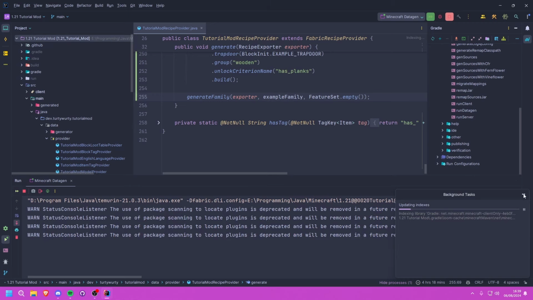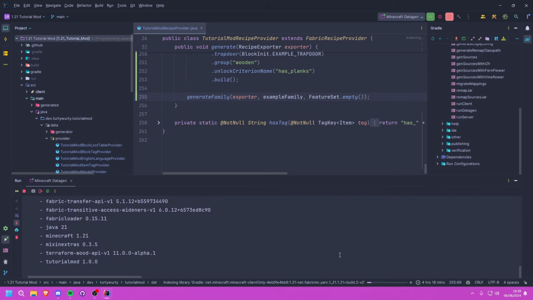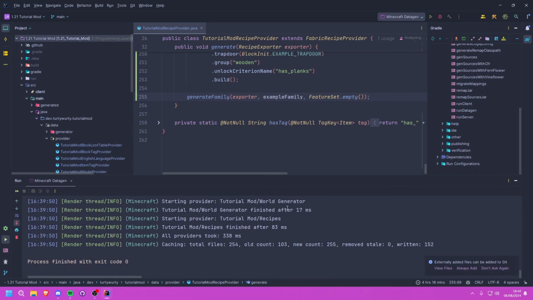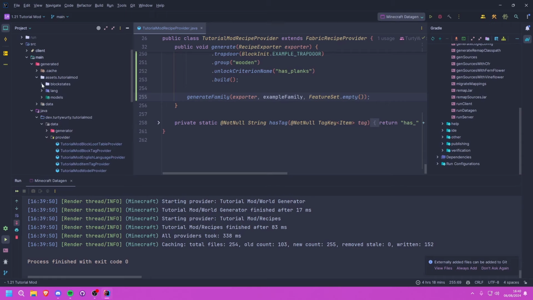You see my indexes are still updating, but that shouldn't really be an issue. So you'll see that that did actually work this time. Okay, so that has completed, and you'll see that it has written a whopping 152 JSON files, which you can obviously go ahead and look at in here. So all of your JSON files should be created as long as you did it right.